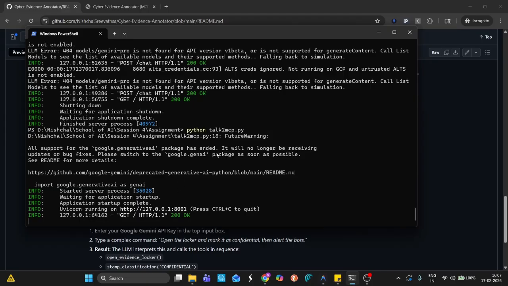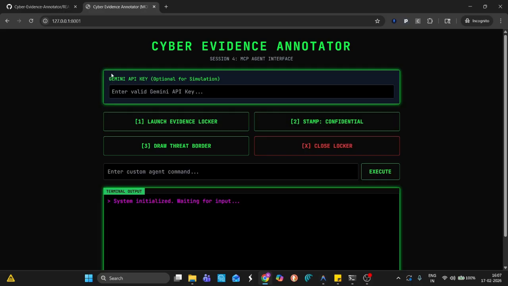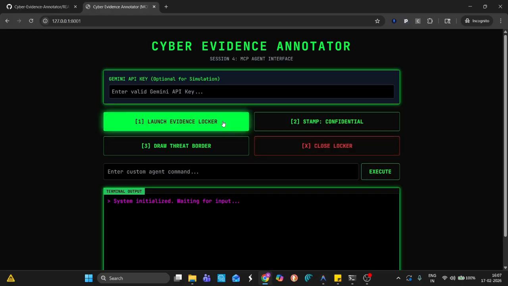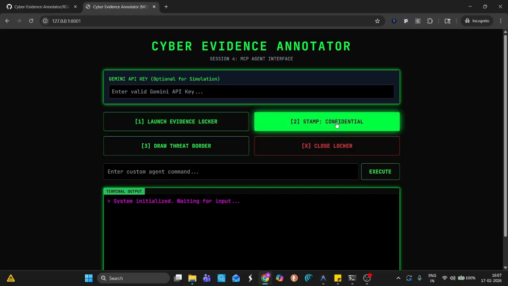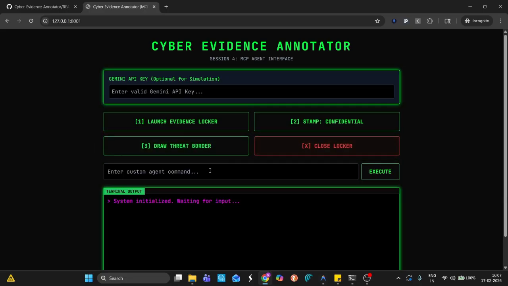I started running my Python file talk to mcp.py. This is how my local server looked: Cyber Evidence Annotator. Here you could see four buttons: launch evidence locker, stamp confidential, draw threat borders, close locker. And if you enter the API key here, which is masked, you could then enter a custom command over here, and it performs the entered command.